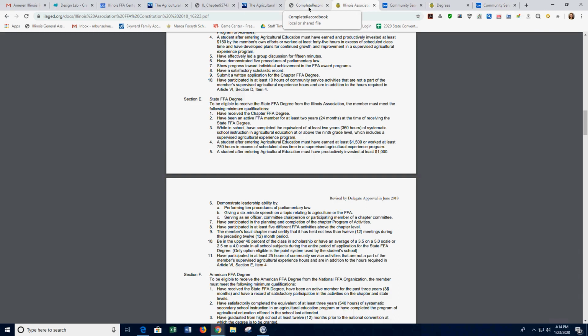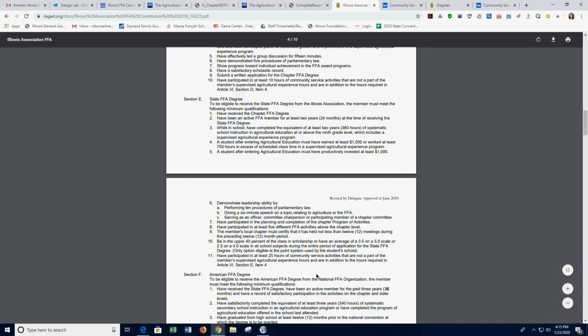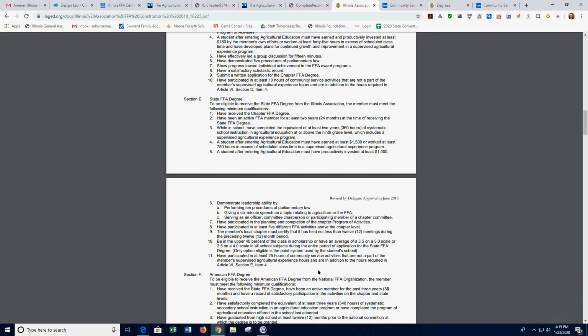Could it be money that they invested into a savings account or into a CD? Well, let me see specifically. Productively invested at least $1,000. So yes. One of the examples I use is a student who has ownership of that value. If they made $3,000 and they still have $1,000 back in their checking account, then they've held on to it. But if they've spent all that, then they haven't productively invested it.